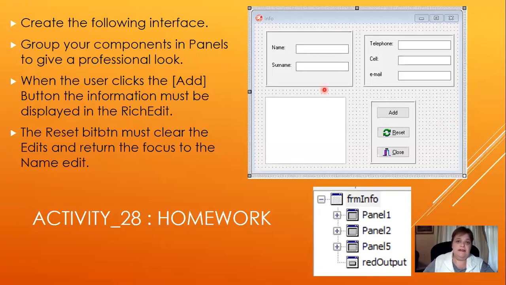Okay. With my bevel inner and bevel outer, you need to go and re-watch yesterday's or the previous lesson to be able to see about that. Inside, you're going to have labels and edits for the name and surname, and the same for the telephone, cell, and email. Here you will have a rich edit. You could call it red display. It's up to you what you call your output. There we go.